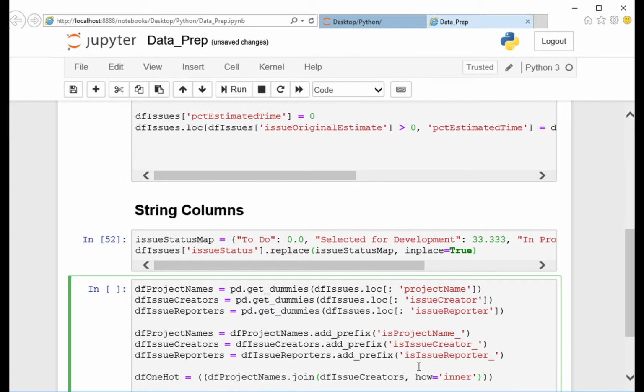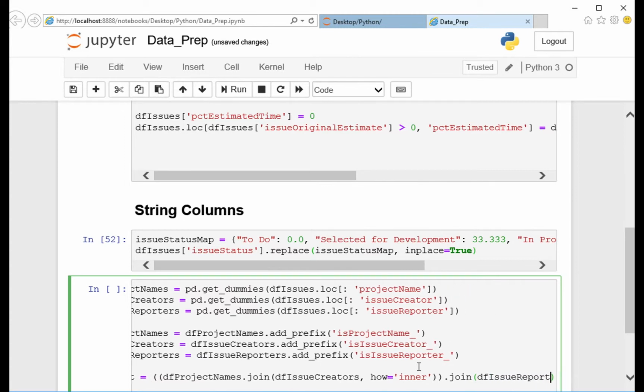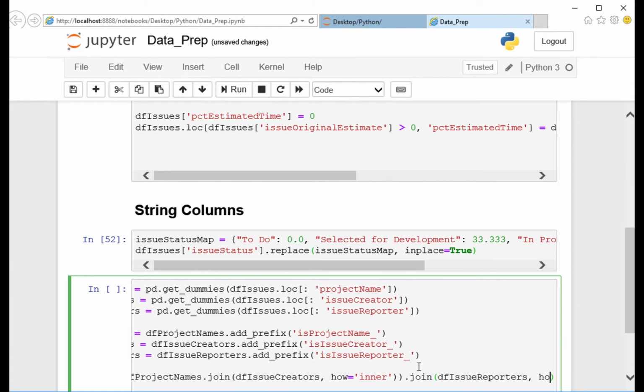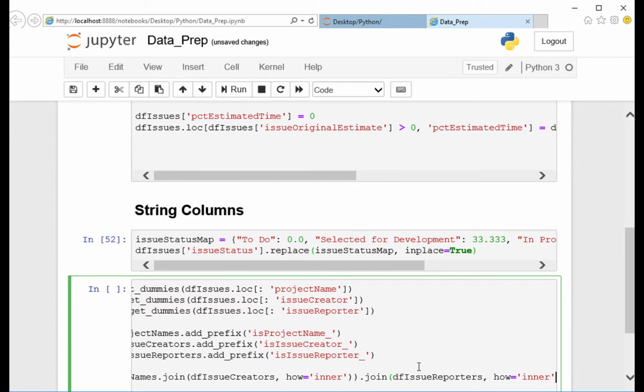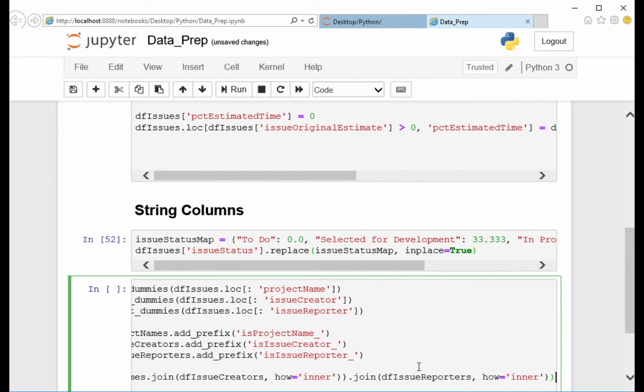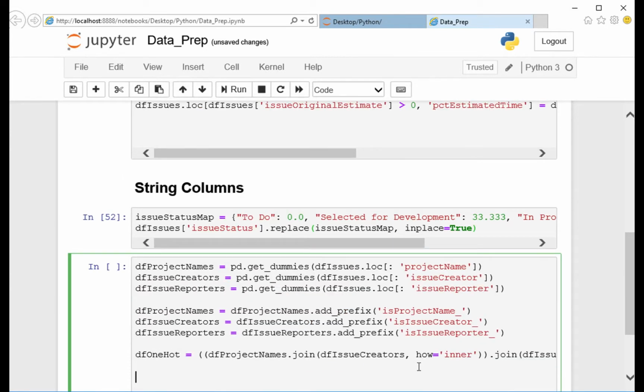And then we'll take this whole set that came through, and we will join that again to another data frame, and that is our df issue reporters data frame. We also need to specify the join type, which is also inner. And once we're done with that, we close it off, and we should be fairly well set there.